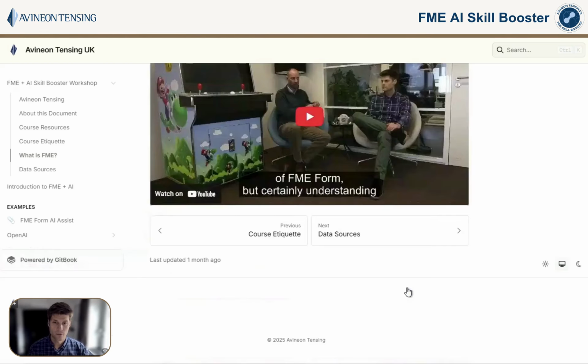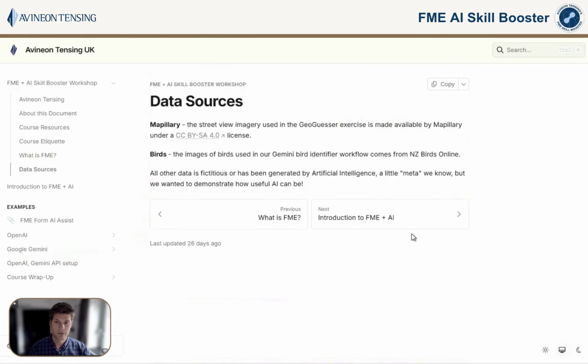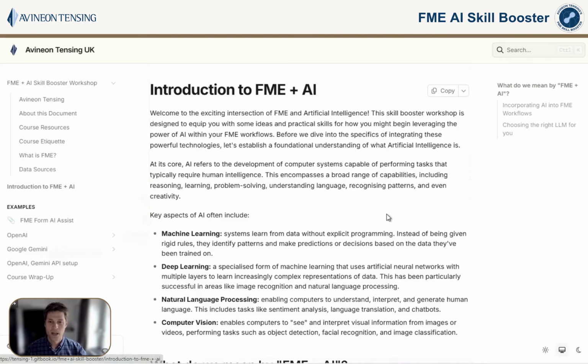Right. With regards to the data sources, we've used Mapillary, which is an open source Google Street View equivalent. We've also found some random images from the New Zealand Birds Online website.